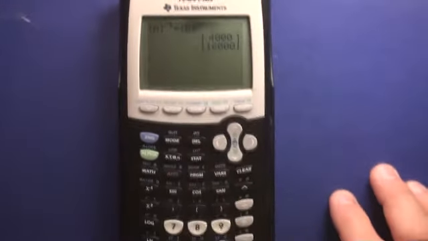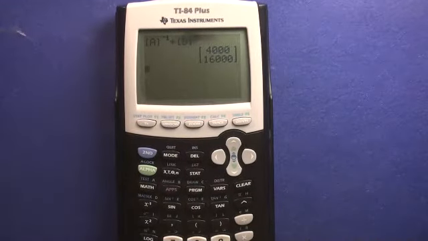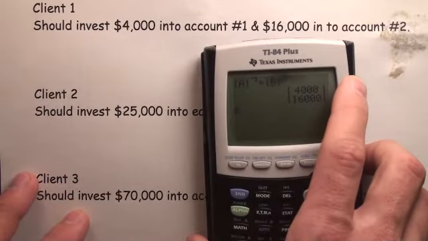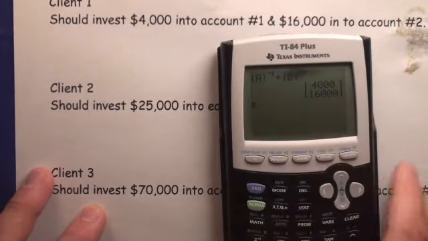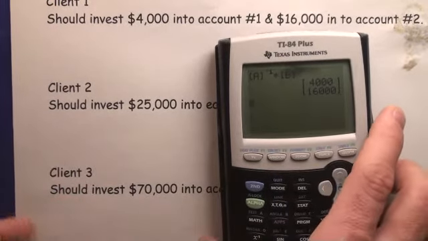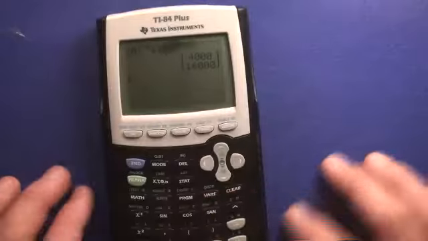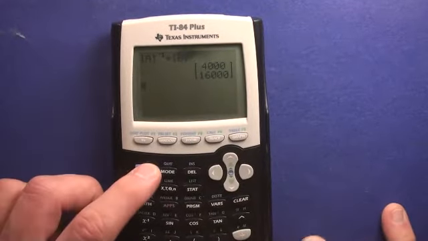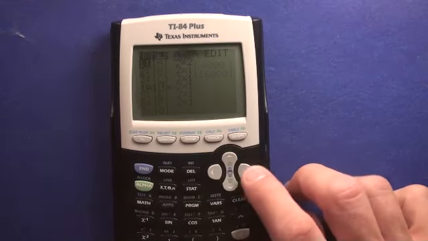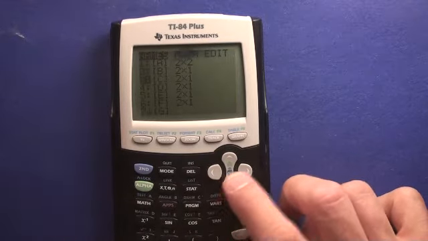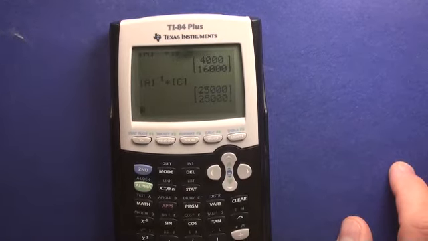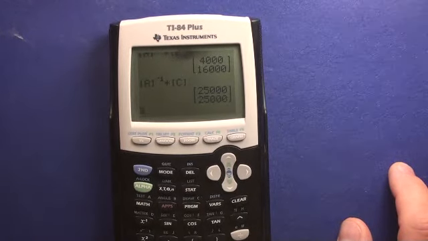This tells us that we should put $4,000 of the client's money into investment 1 and $16,000 into investment number 2. Alright, and then we do the same thing, except we're going to do client number 2, which we put in as matrix C. Bam, they should put 25,000 into each account.